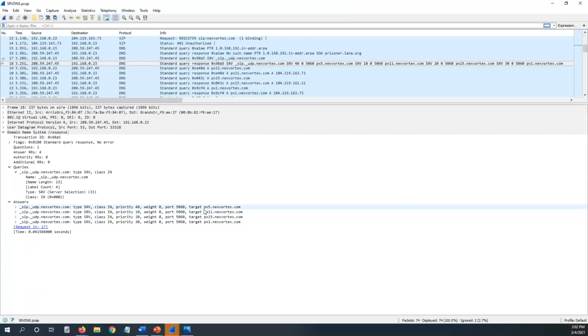So we have PX5, then we have PX11, PX15, and PX1. As we mentioned earlier, the phone needs to decide which one to use first. The first criteria that we need to look at is the priority. The one with the lower value has the higher priority. So in this case, PX11 will be the first one that the phone is going to use, okay?